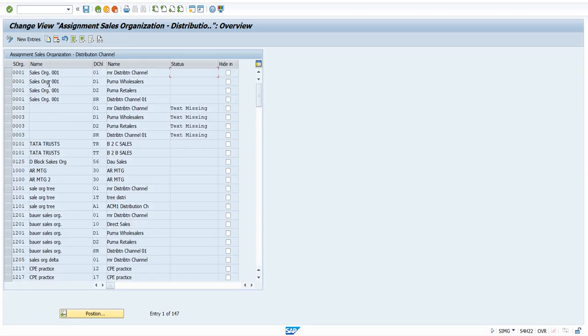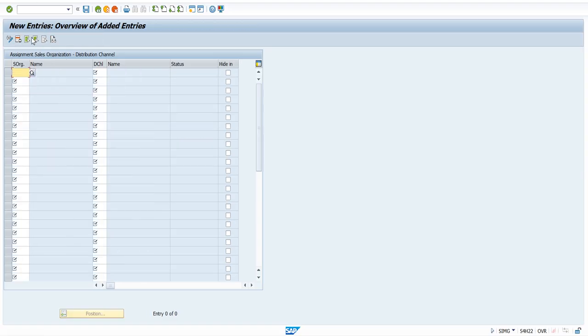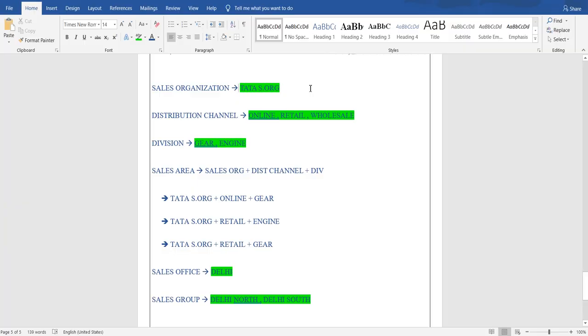What we need to do is go for a new entry, and here I want to assign the sales organization with distribution channel. You need to be very clear about that, because we have only one sales organization, but we have 3 distribution channels. So 1 versus 3. You need to connect 1 into 3. That is the connection here.